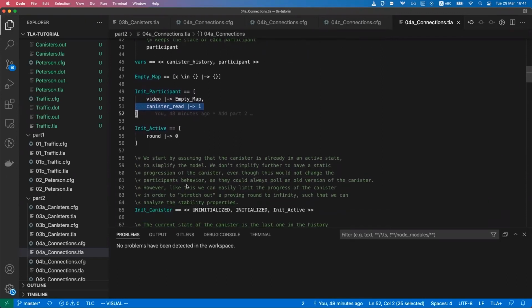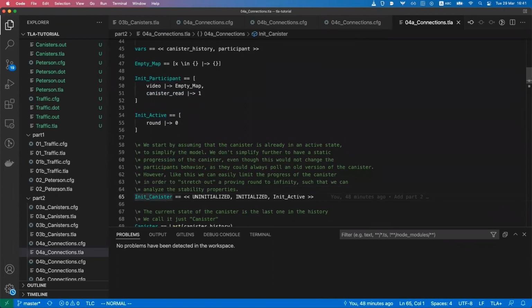On the other hand, the canister is going to take this initial state. It's going to take a sequence. Again, this is a history, if you remember. So this is the history of the changes that it has already gone through. We already start with some history. It's going to go through an uninitialized state where you don't even know who the participants in a group are. Then you start from the initialized state where you know who the participants are, but you haven't actually started the party. And there's the init active state where you actually start with round, in this case, 0. Now there's a particular participant who should be proving, so who should be sending video to the other ones.